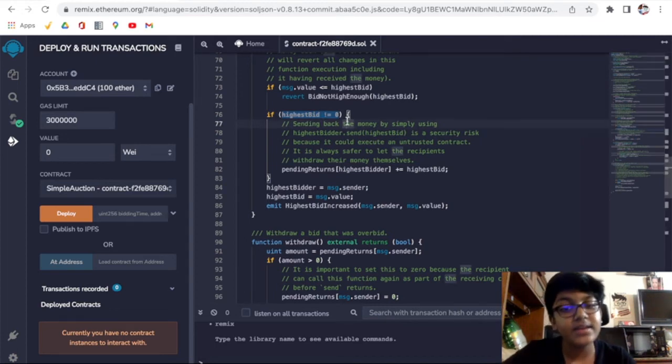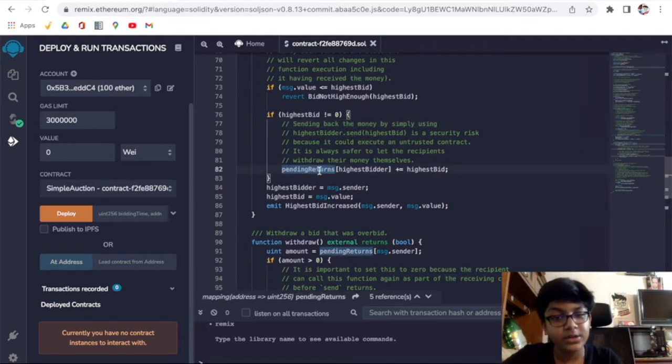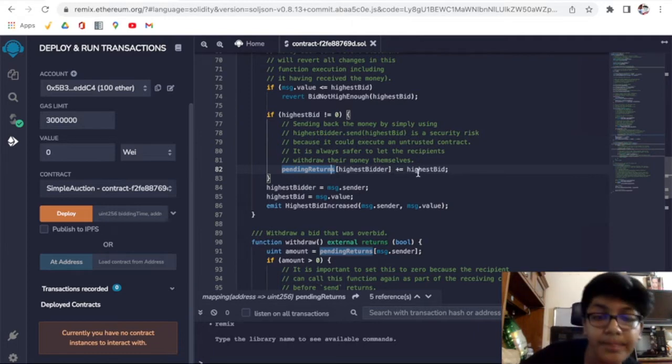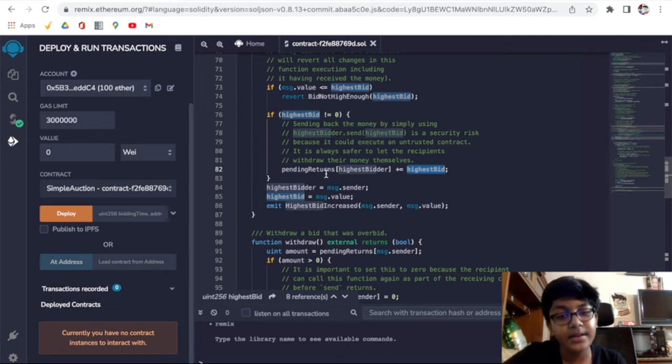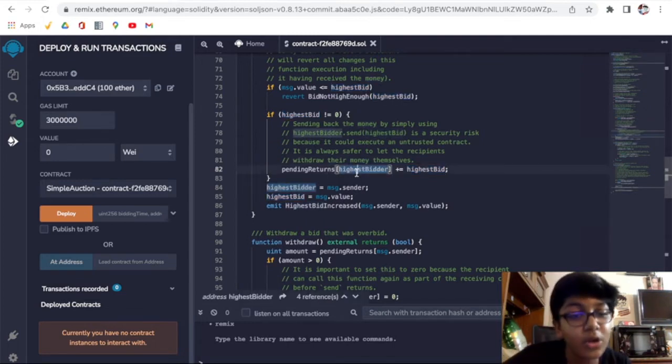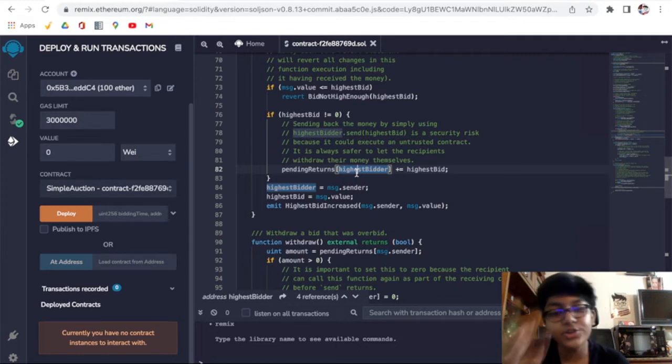Then we are checking if the highest bid is not equal to 0. If the highest bid that is there already is not equal to 0, then we'll add in pending returns for the previous highest bidder the highest bid. We are adding the highest bid in pending returns for the previous highest bidder because, like, he bid 10 ether, he gave 10 ether, but now somebody else gave 20 ether, so now his 10 ether should be returned back to him.